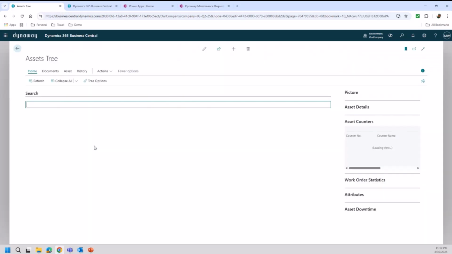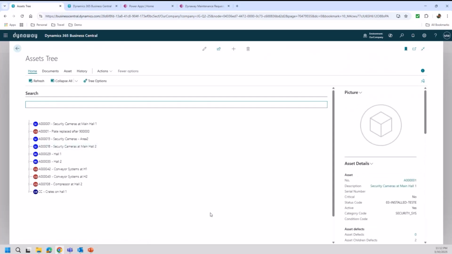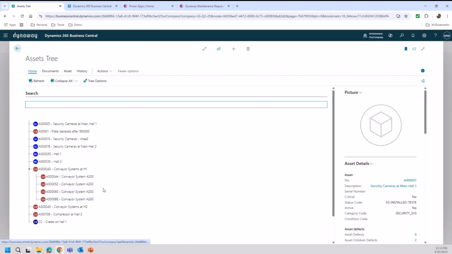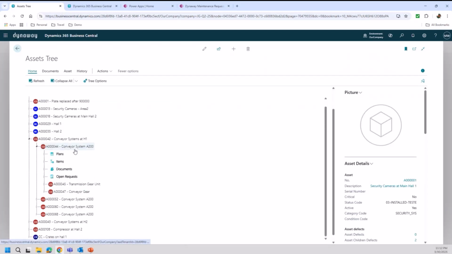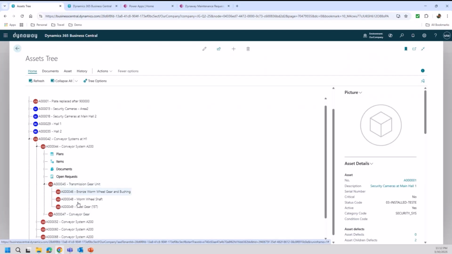Another view we have is our asset tree view, and this lists assets in logical order. This allows you to group your assets maybe by location or by a production line, or maybe assets that do the same function. So as an example here, we have conveyor systems in Hall 1. We have 4 conveyor systems beneath this particular asset. We can plus this out, and as you see, we can have even assets beneath this asset. So this conveyor system is comprised of a transmission gear, conveyor gear, and we can even plus these out because these assets can be comprised of additional assets.